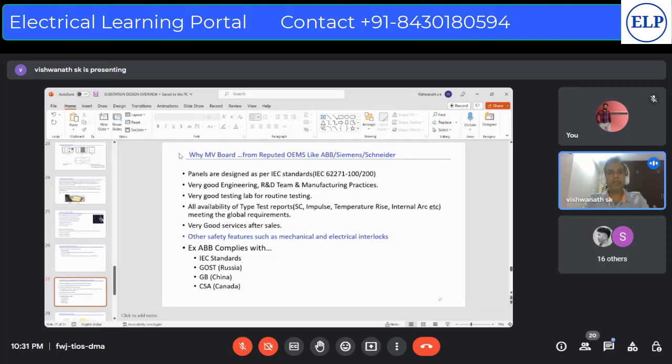People should understand why ABB, Siemens, Schneider are the ones to go with, because they follow ISO standards very strictly. They have very good engineering, R&D teams, and manufacturing practices. Whatever material they use goes through the R&D team. They will test it properly.